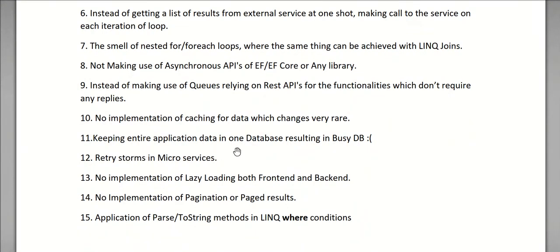Keeping entire application data in one database, resulting in a busy DB. This is also one common mistake which happens in database design that I have seen in my career. While designing the database itself, they basically design everything properly. If I see the relationships, the table structures, the mappings, everything is correct. But the actual issue comes when everything has been kept in one database itself.